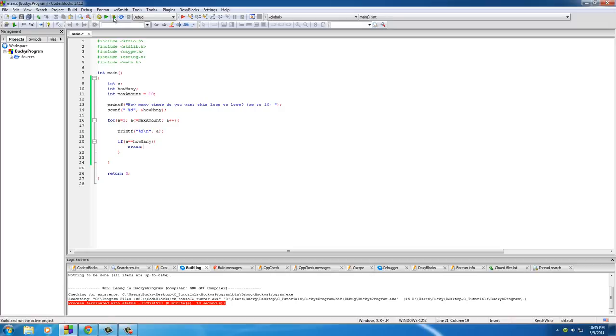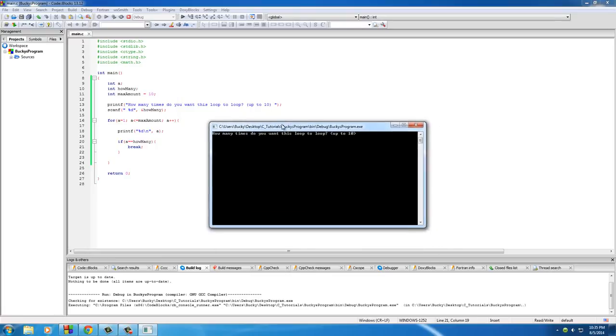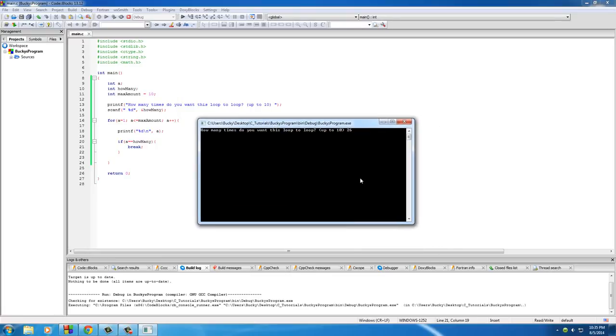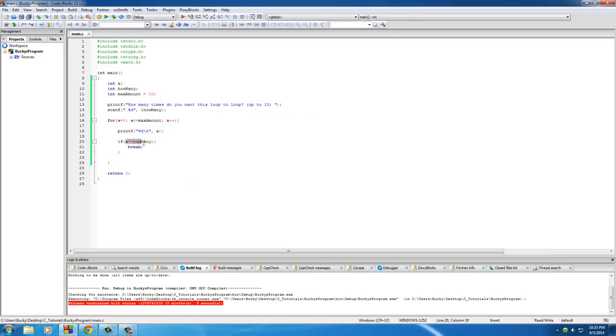Now another thing I want to mention is this. What if the user enters a number above 10, like 26? Well, again, this only loops 10 times because it never hits this conditional right here. A is only equal to 1 through 10. So it's never equal to 26. So this loop never gets broken. So that's a way that we can have the user enter a number, and of course they understood the rules up to 10, they didn't follow them, so they got all 10.